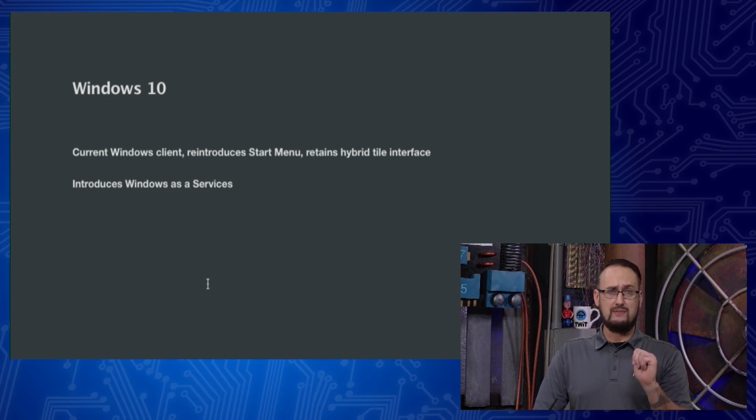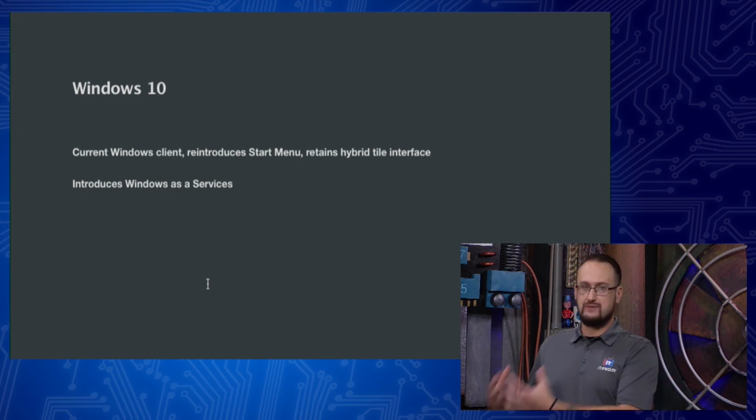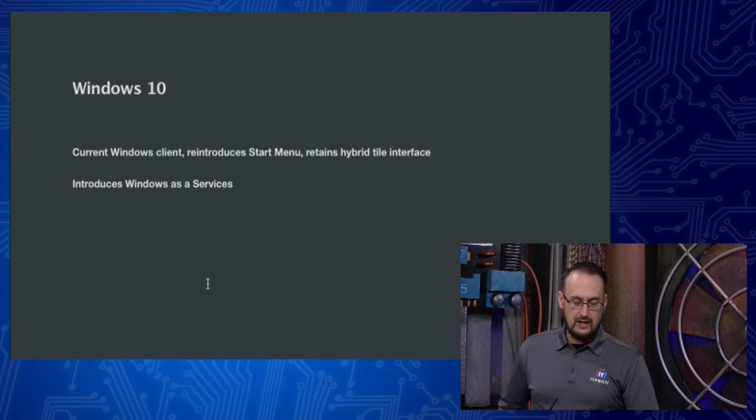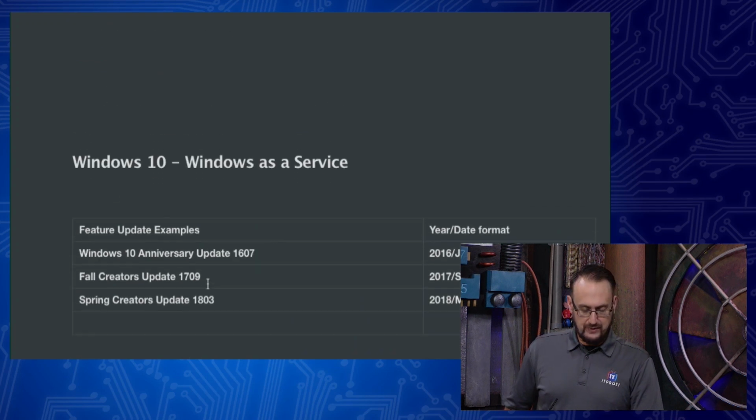But I want you to keep in mind that reintroducing the Start menu, like Zach mentioned, and the hybridized tile menu, that's what distinguishes it as more of a progression of the user interface over one of the earlier editions, all right?